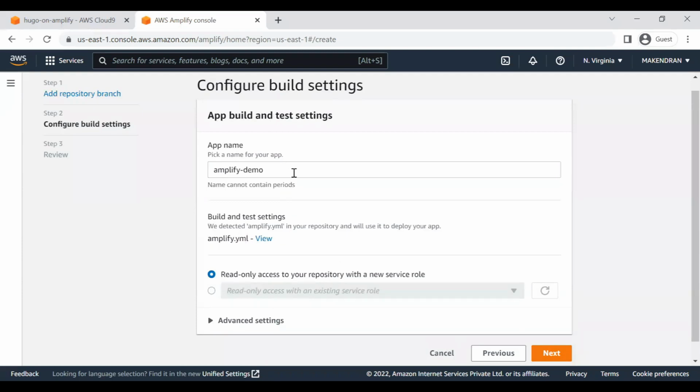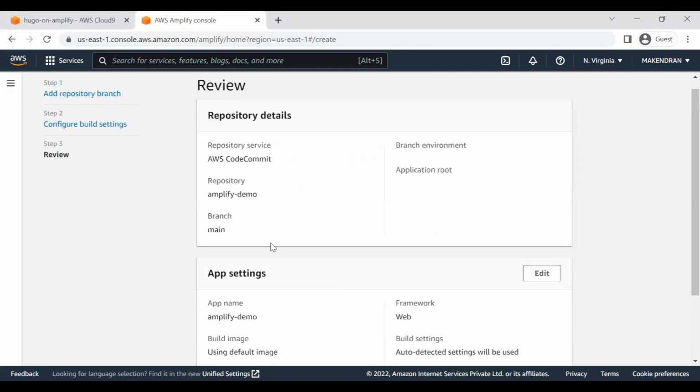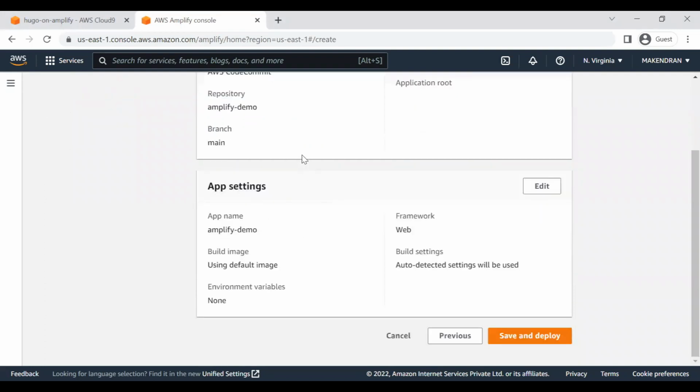The app name is Amplify-demo, and then read-only access. Then click on next. It will show the overall settings, what are the things we have configured. Now we are good to save and deploy. Just click on save and deploy.